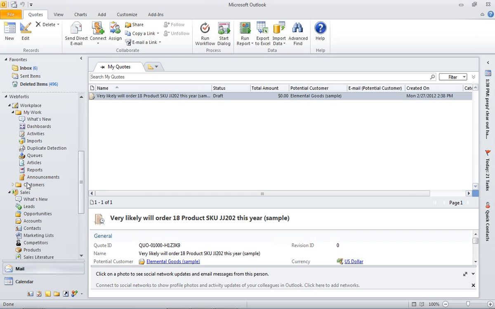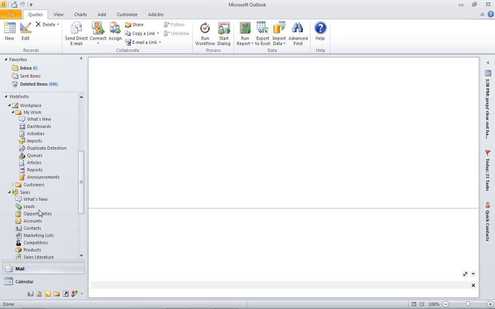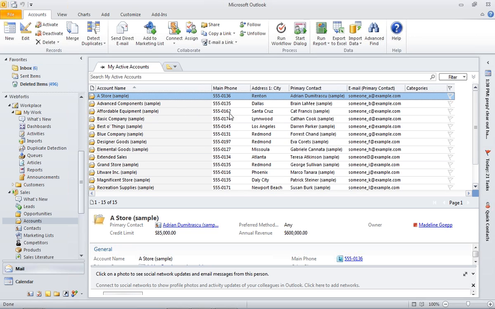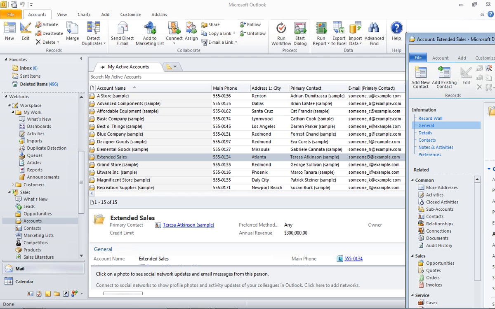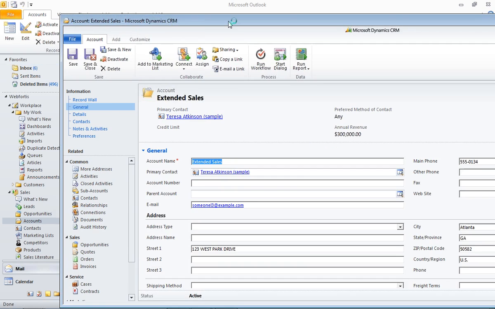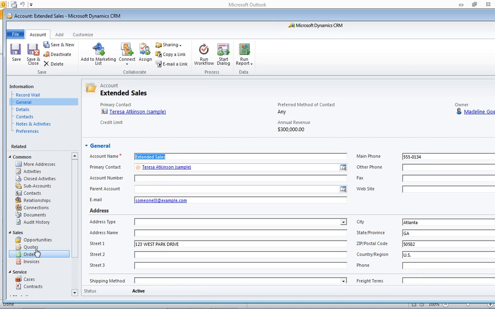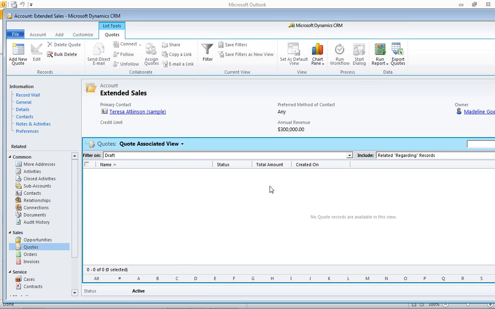The other place that we can see them is if we go into customer. So let's go ahead and open accounts. And we've done that for extended sales. So let's go ahead and open extended sales. So we're back in the accounts form. Notice we also have opportunities, quotes, orders, invoices. So we'd be able to open the extended sales account form, click on quotes, and see all the quotes that are related to extended sales.